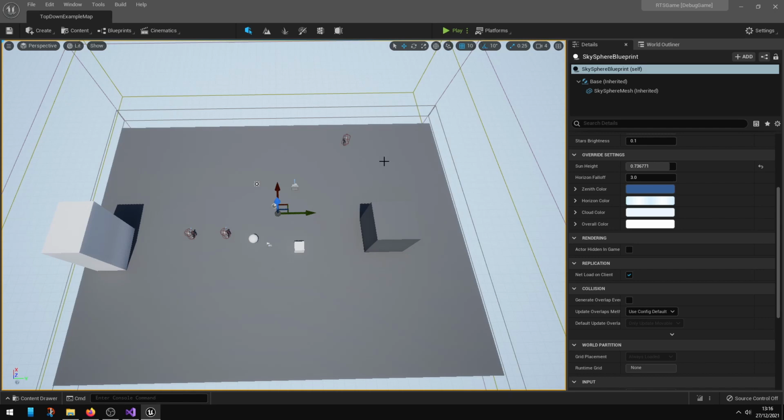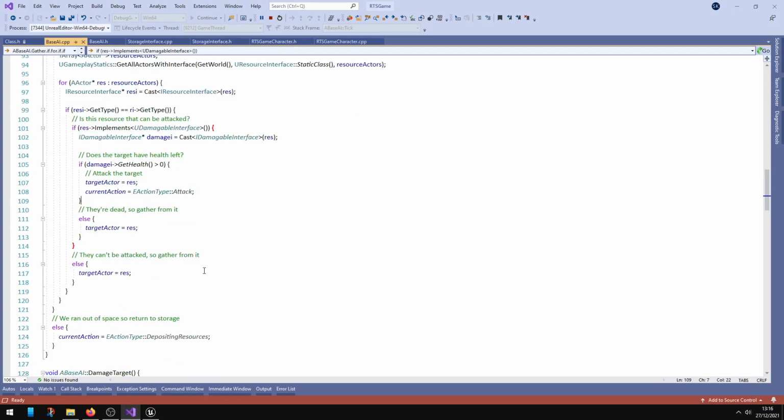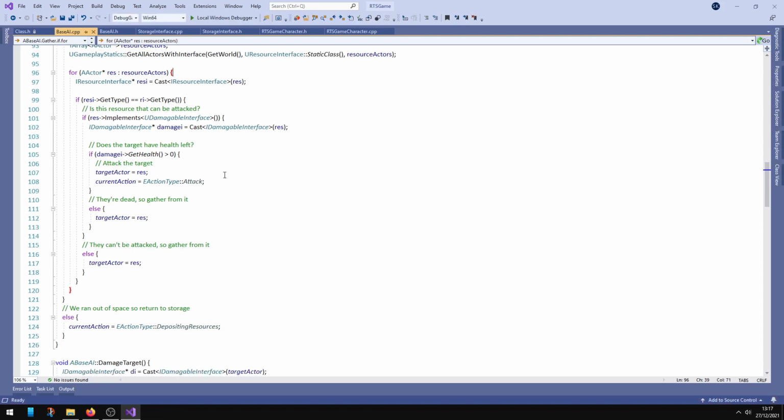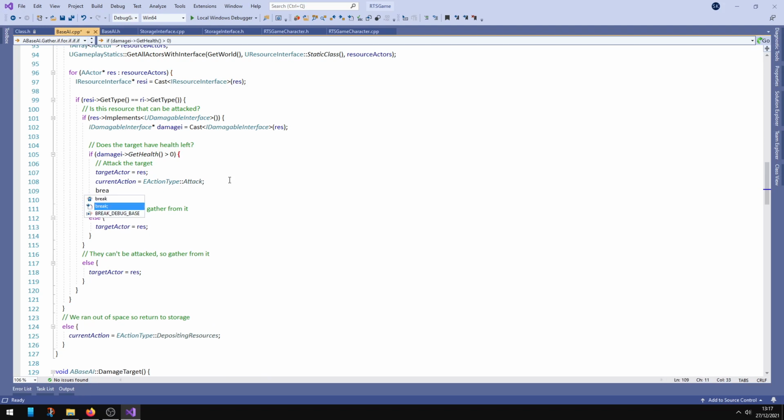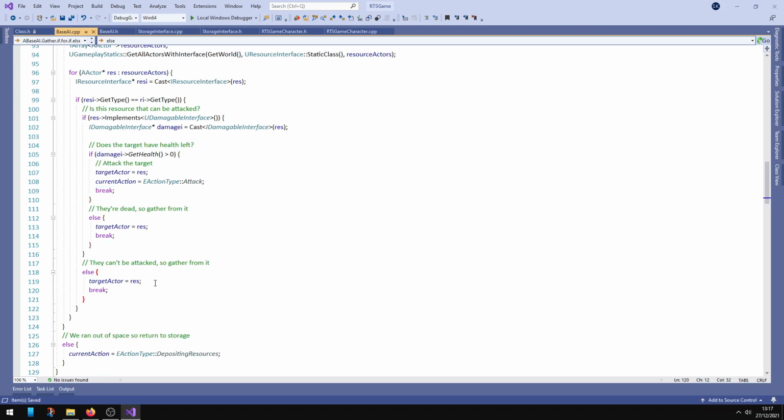And there aren't any more resources of this type, which I think, have we covered? No, I don't think so. Actually, that's a good point. Hang on, this is going to be a break in the loop. That's going to be a break, and that's going to be a break.